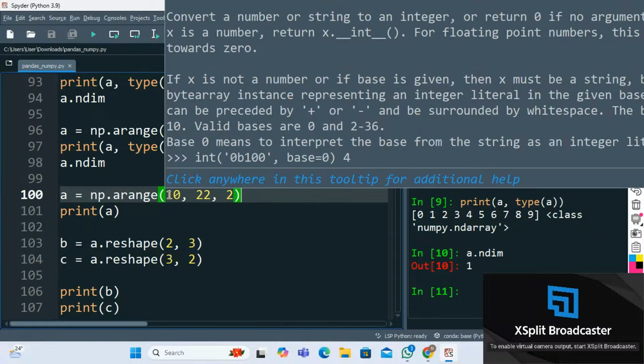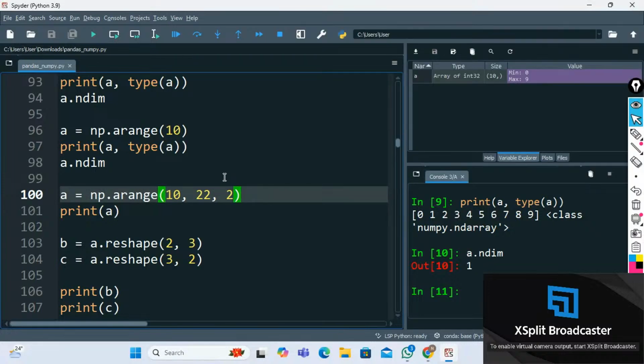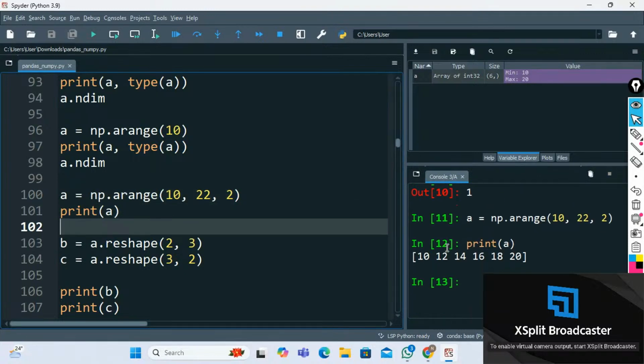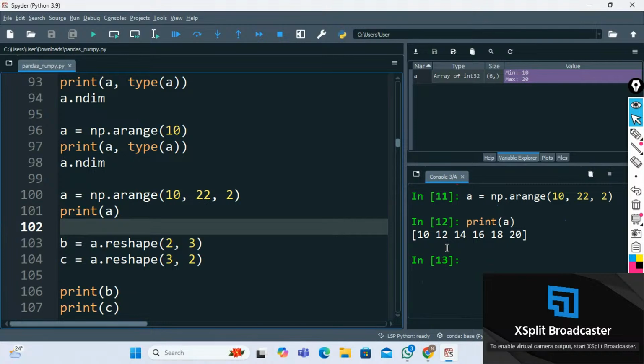It starts from 10, the next value will be 12, then 14, then 16, 18, 20. Will 22 be part of the output array A? No. Why? Because 22 is my stop value and it should stop at 21 itself. So 22 will not be part of array A. Let me print it. Is it clear?